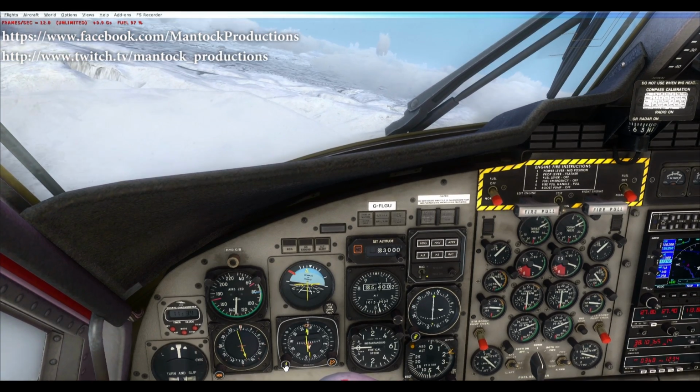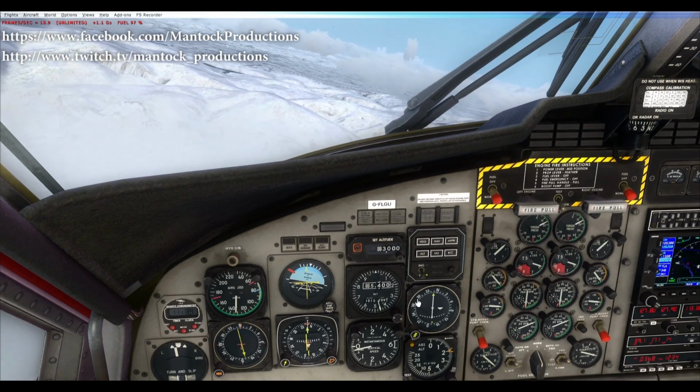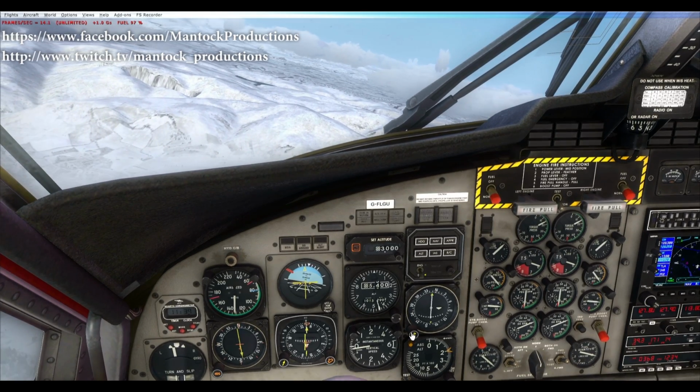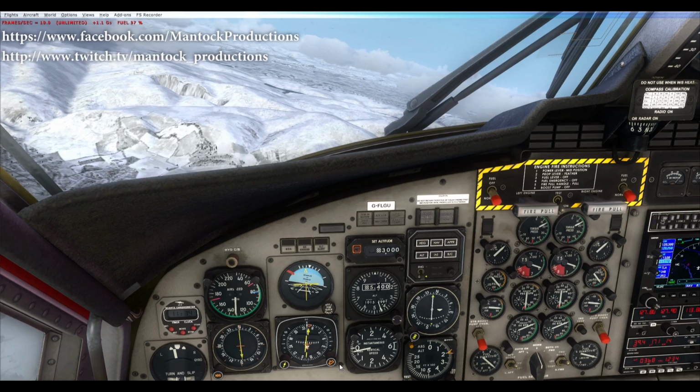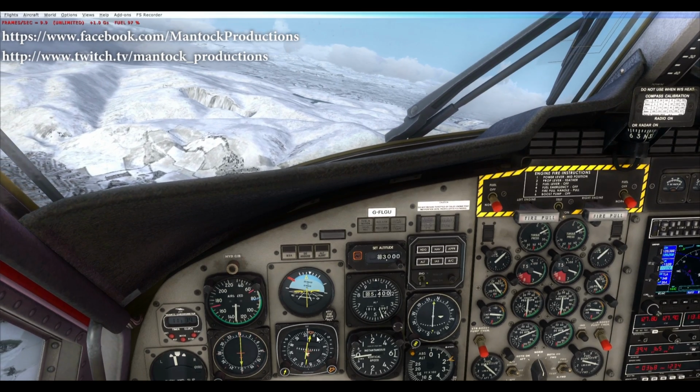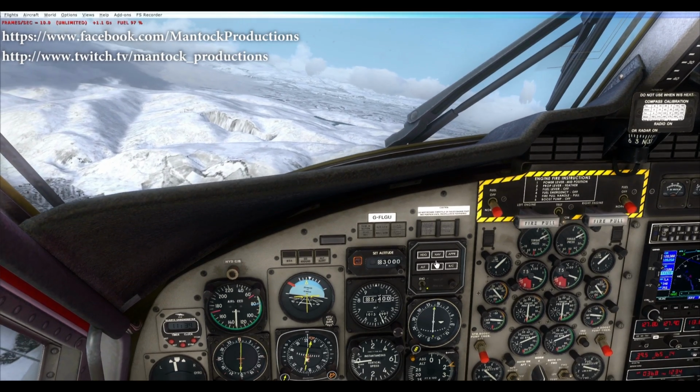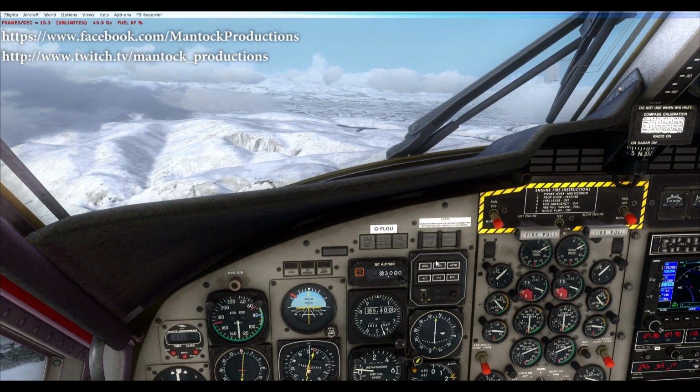Let's just turn that to 348. Let's just use nav 1 because nav 2 you're not watching. You can't actually see your own heading on that one. You can, this one you can. Okay, let's just make that turn.